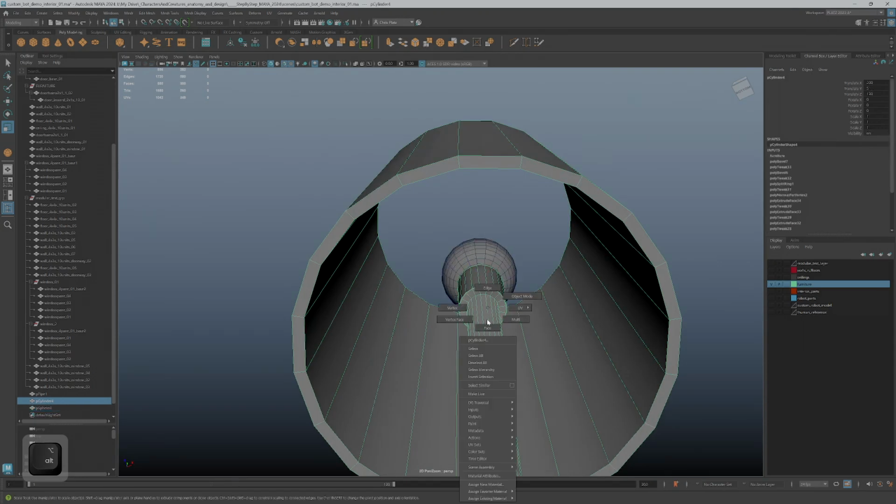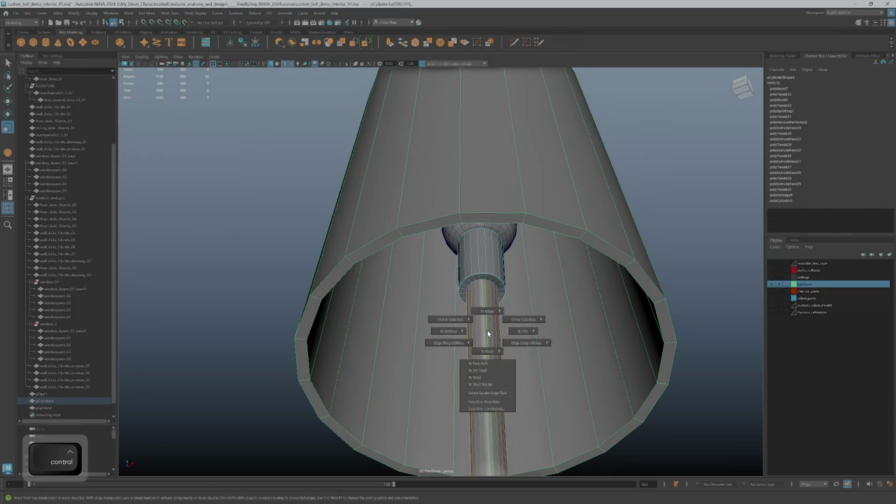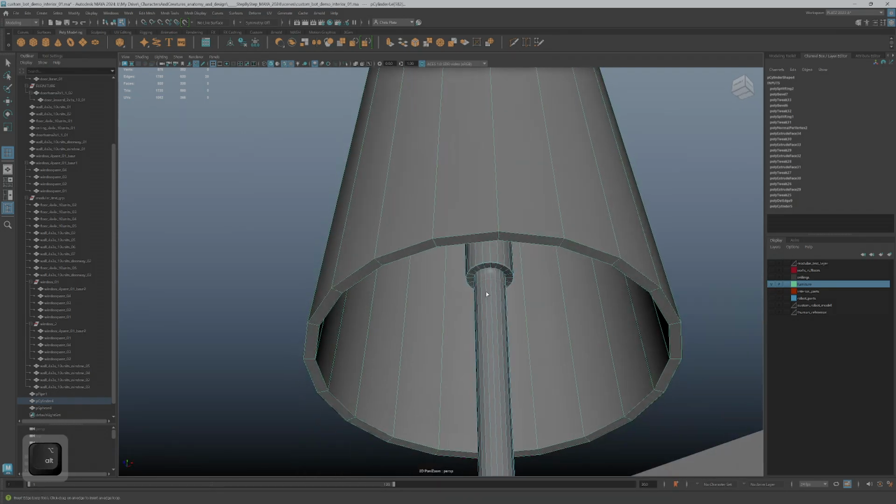So for this one here, do the edge. Grab these edges here, shift right click to multi-cut. No, not that way. Insert edge loop tool. There we go. Right about there, and then do another one just below. Right about there. Grab the faces.